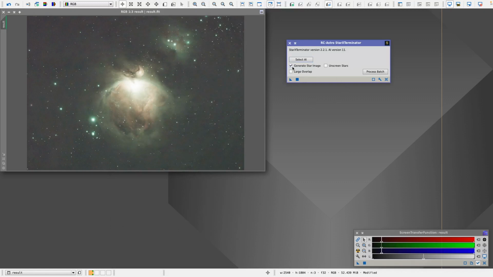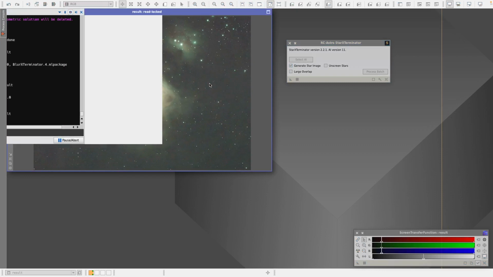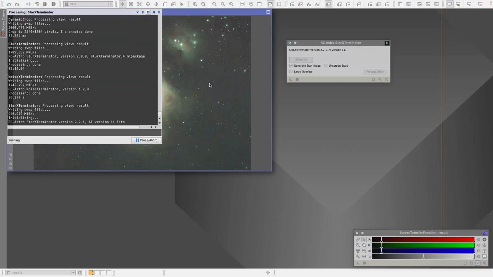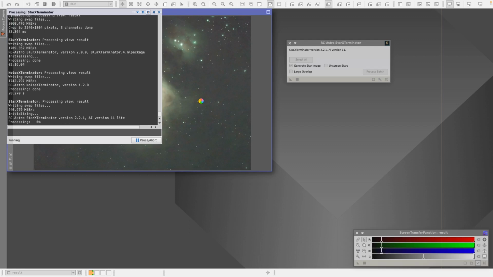And I also click generate star image here. It's also going to take maybe a minute or so, depending on the speed of your computer. I'm using a 2018 Mac Mini for this with 32 gigabytes of RAM and a 6-core i5 Intel processor. So it's not the fastest as of today, but it works.